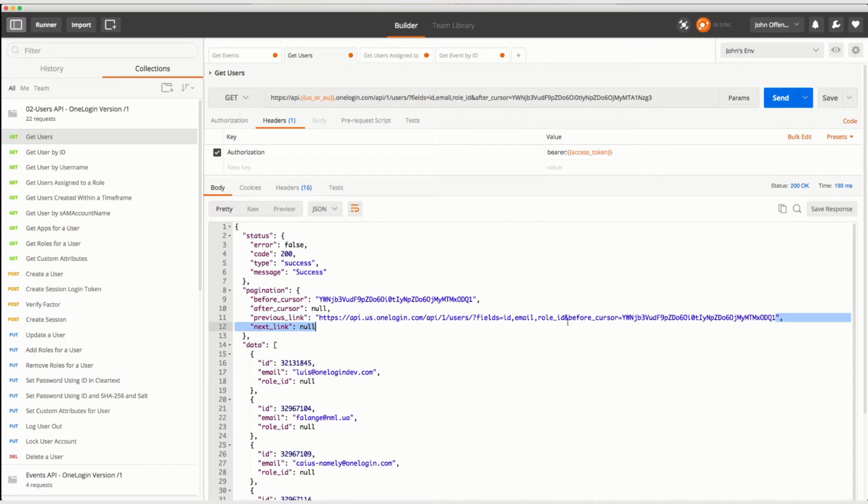No, actually, I see that I've reached the end of my data. This shows that, yes, I could page back to the previous result set, but the next link is set to null, which means there's no more information available.